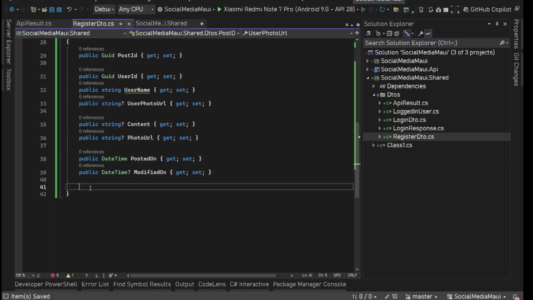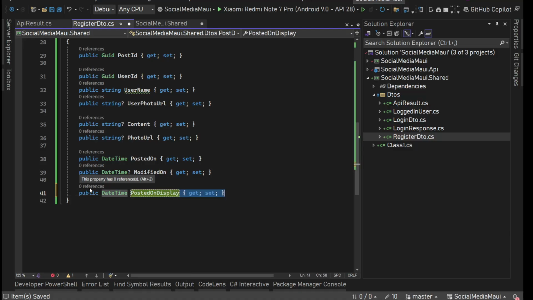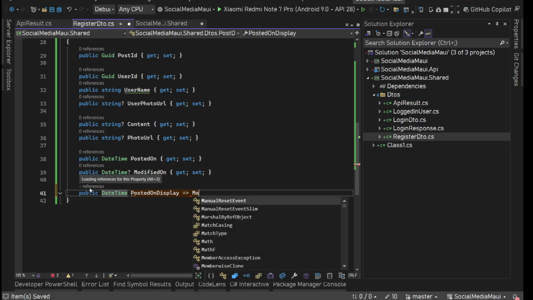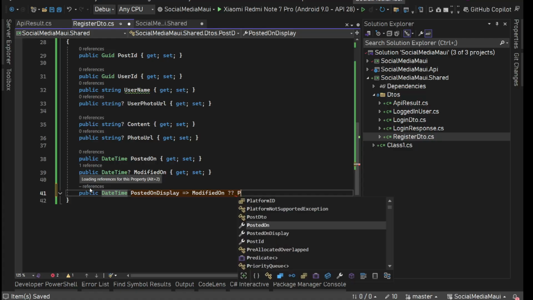Okay, so for this, we can have a computed property here. So we'll say public date time, let's say posted on display. What we are going to display. Here we'll say modified on. If this is null, then we'll use posted on.